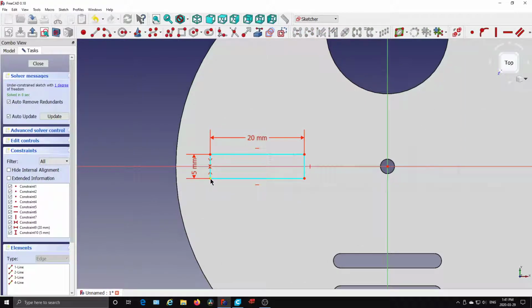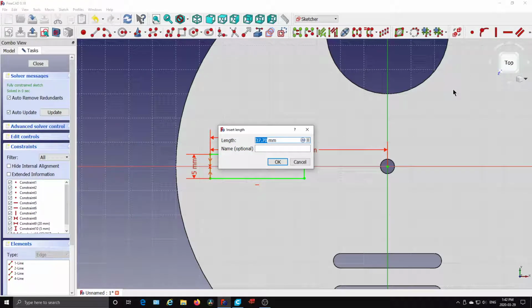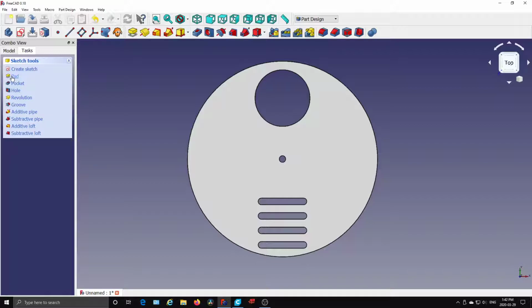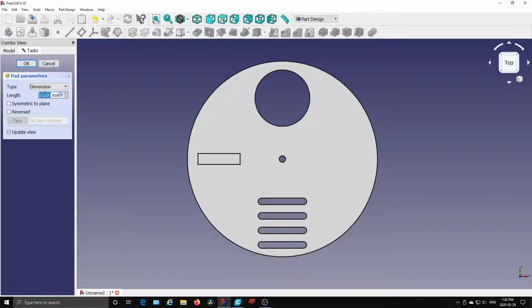And we can click either the outside corners or the inside corner. It doesn't matter. But I choose the outside corner. Click the center line. And we want to set that to 40. And there we have a fully constrained sketch. So we're going to close. Now we're going to pad that. And we're just going to leave that at 10 millimeters and click OK.